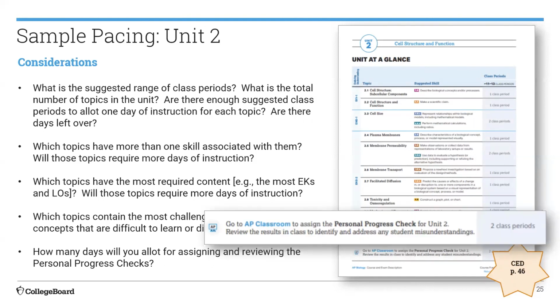And then as a reminder, you're going to want to leave some time to assign the personal progress check, and perhaps even review. You can see I have 2 class periods listed here. That's probably because I want to give some of it in class and then spend maybe a class period reviewing. You'll want to work backwards based on the number of class periods you have available to you. So it might be a good exercise to plan out your whole year and figure out where you have extra time to spare and where you may want to spend more time.